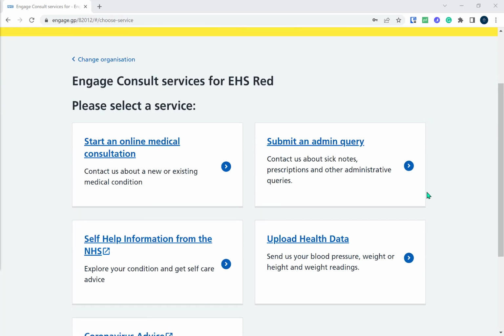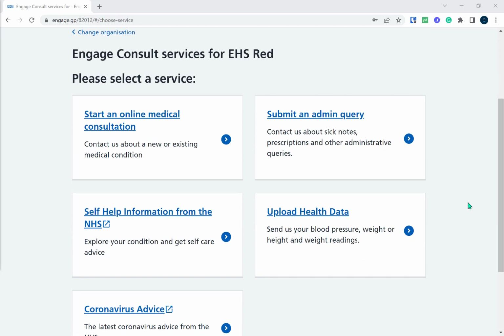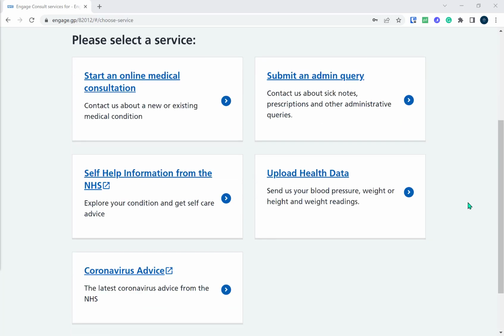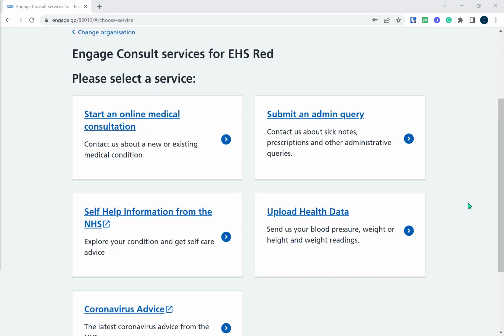They can select a service such as a medical consultation, admin query, or upload health data, and you can also add signposts and links to this page to signpost patients off to other services. This is completely configurable by the organisation to make sure it suits your business needs.